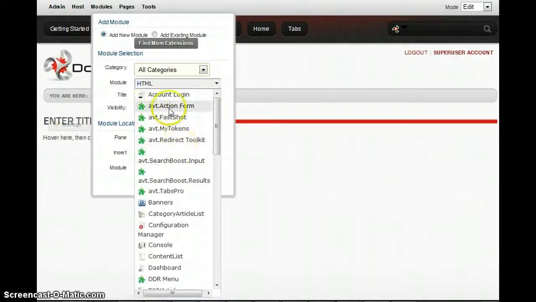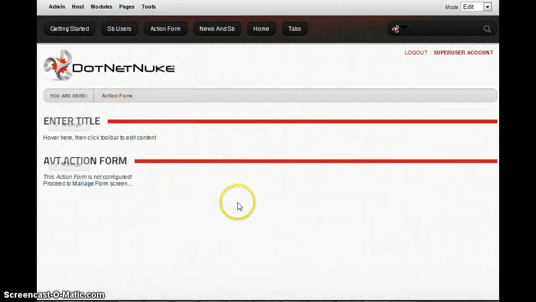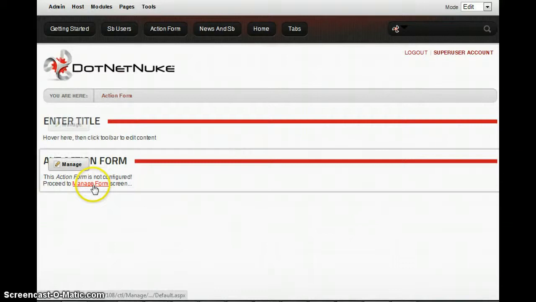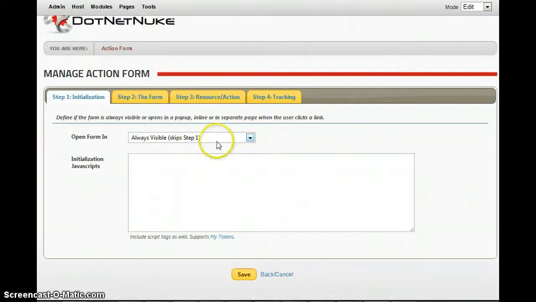Okay, AVT Action Form. I'm going to add it to the page. Now it will say that it's not configured and that I have to proceed to the Manage Form screen, which I can do by clicking this link or going from the module actions. So I'm going to Action Form settings.